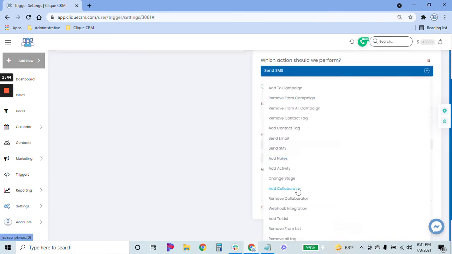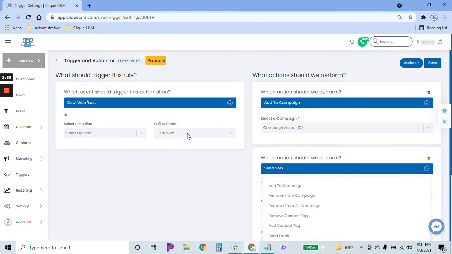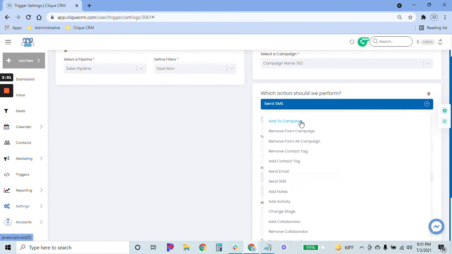We can also add a collaborator. We can change the stage. In this example, it would not be relevant, you know what I mean? But you can change a stage as a result of a different action, as a result of a different event. There's just so much you can do. I'll typically add them to the campaign.